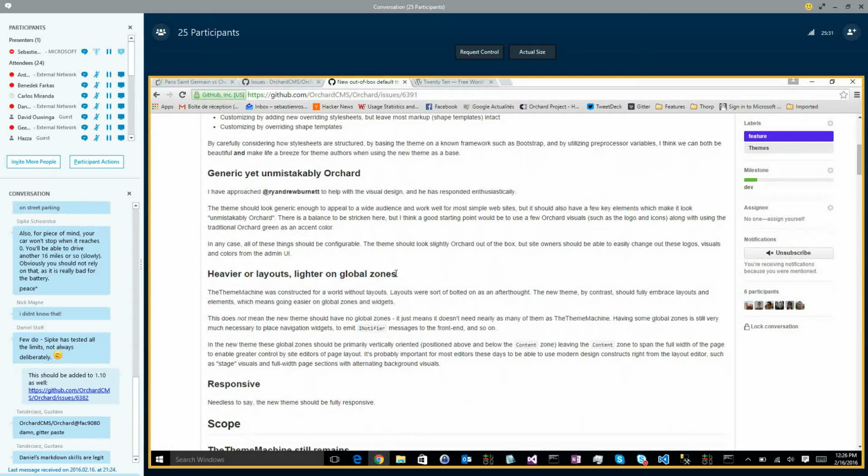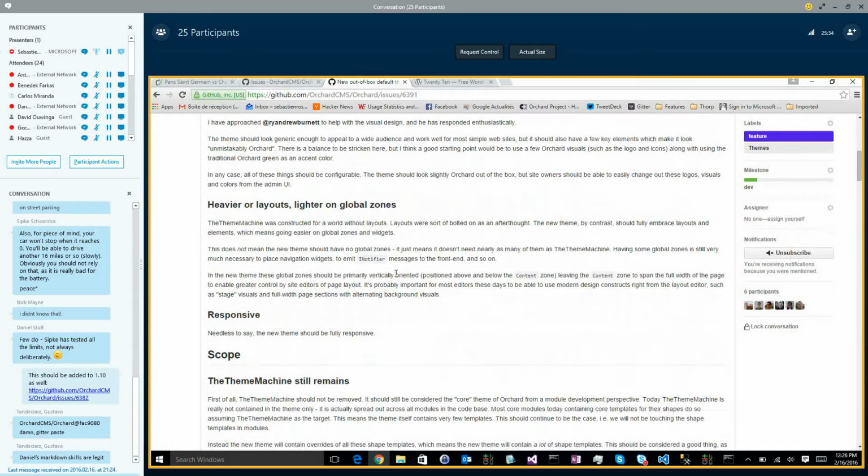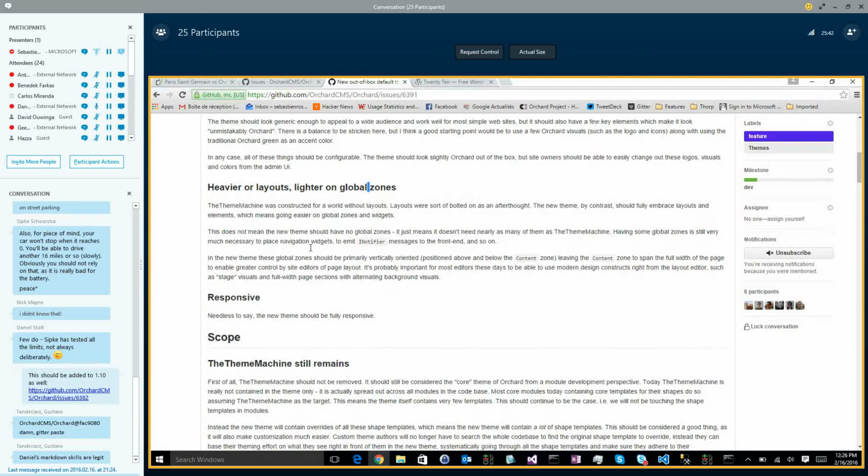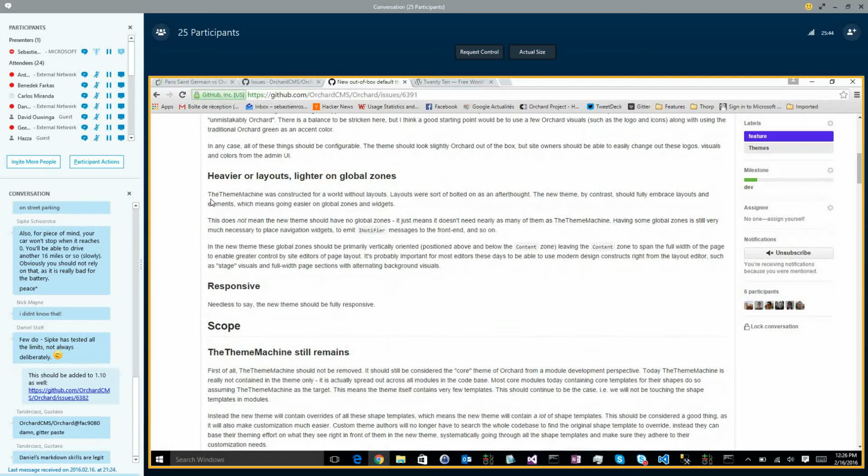What else? This one I commented, we'll see. Heavier on layouts, lighter on global zones. So the idea from Daniel is to remove some of the zones that we have in the layout file. Like at least we all agree on the triple 1, 2, 3, the quads 1, 2, 3, 4, and all these things, because now we have layouts, we don't need them anymore, or very rarely.